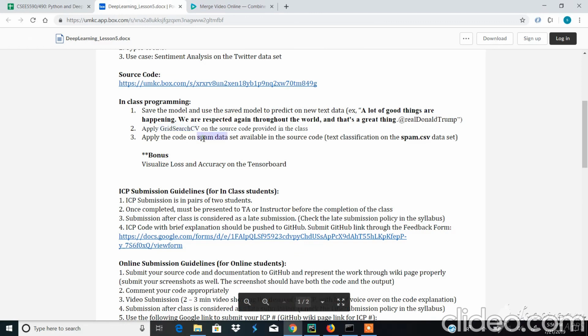And the third part is applying the same source code on the spam data set available in the source code, and also to visualize the loss and accuracy on TensorBoard.